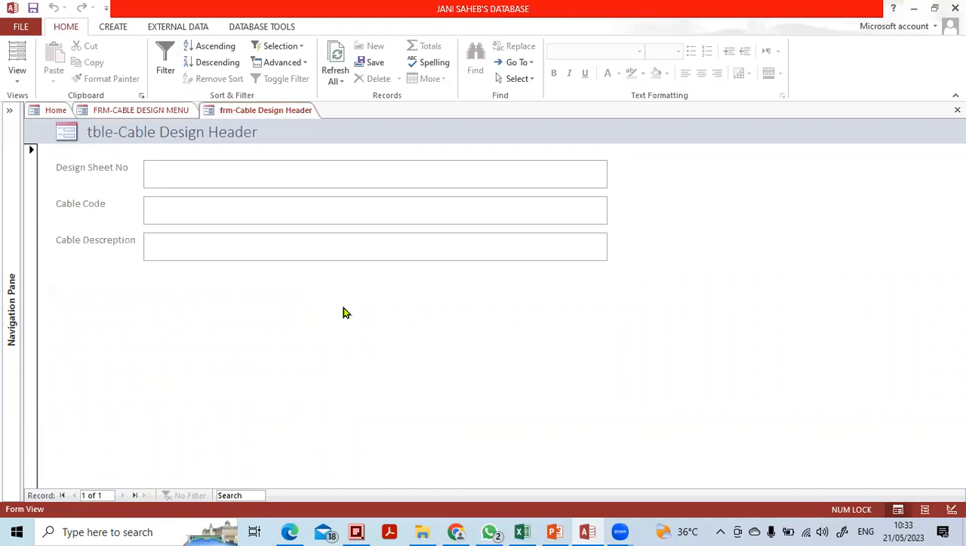Okay. So now we have the main form created. Now what we want to do is create a subform. This is the design. For example, my design is A1001. So cable code, for example, I want to say 100, 1000, and 2000, say 4000. This is the cable description and cable code, and say for test cable. So this is the description. For example, this is the one.